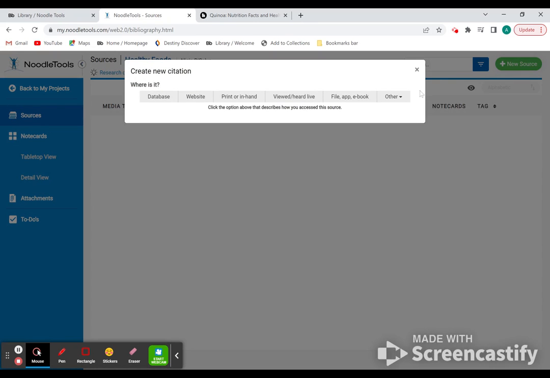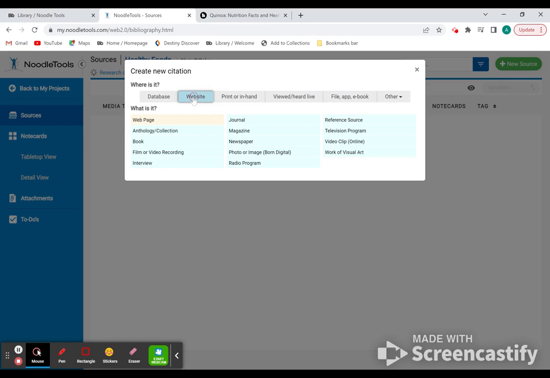And this is where I need to do some thinking. Where did I find my information today? Was it from a database, a website, a book, which would be print, or in-hand, viewed, heard, or live, file, app, etc.? Today we're going to be looking at a website. So I'm going to click on website. And it is a web page that I'm looking at, and you will mostly be using this as well.